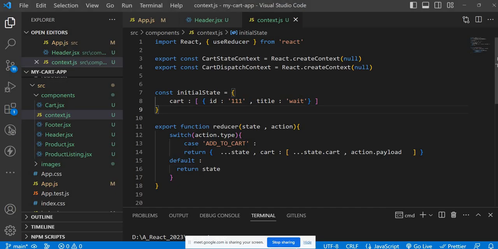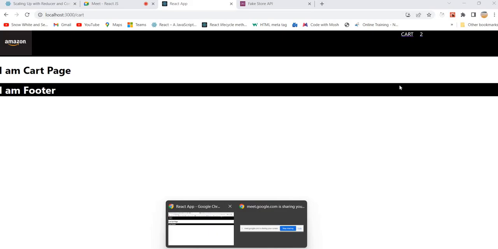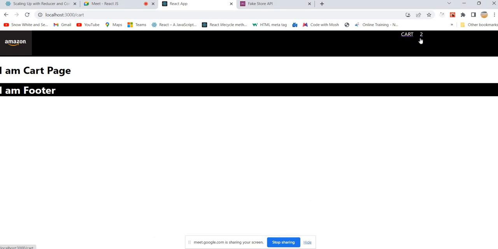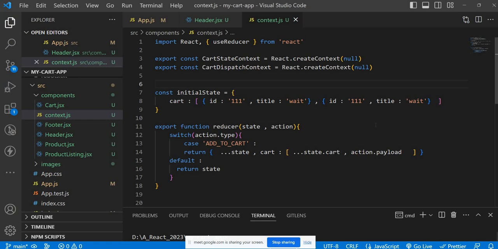So even if you add two items, even duplicate or whatever, it doesn't matter. It will just check the length. That's it. Save it. So if you see, you are able to get the two items. But initially, because we need to add items to the cart through the product listing page, I'm just removing it.